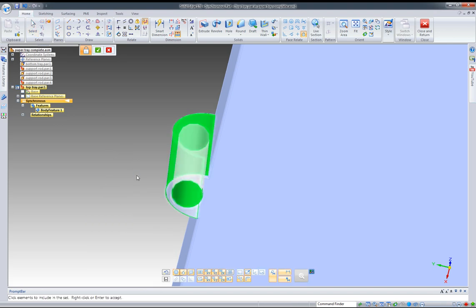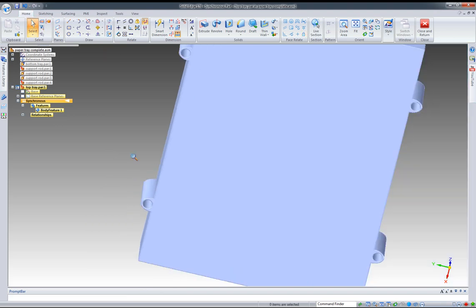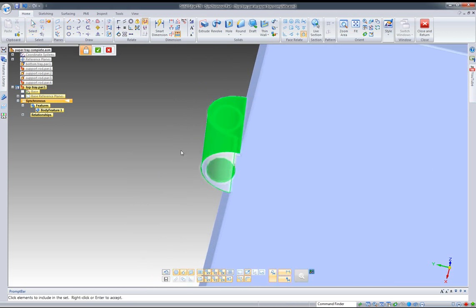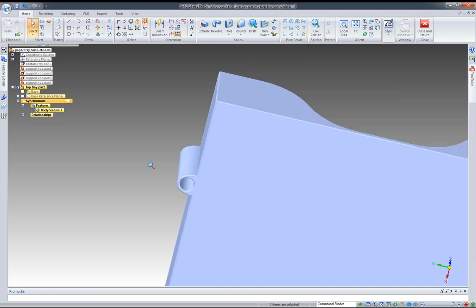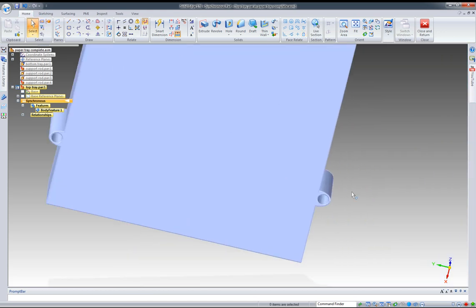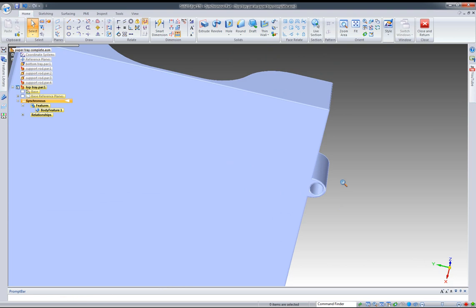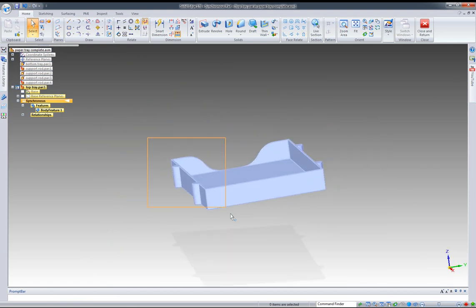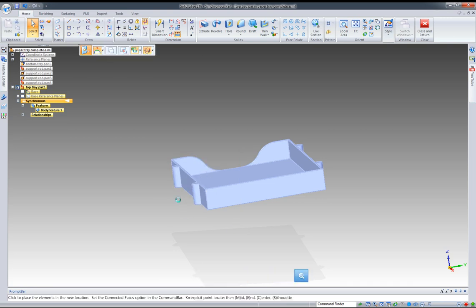So let's do our final step. Inside, outside, accept. Inside, outside, accept. Inside, outside, accept. Inside, outside, accept. Okay, so now we should be ready to go.